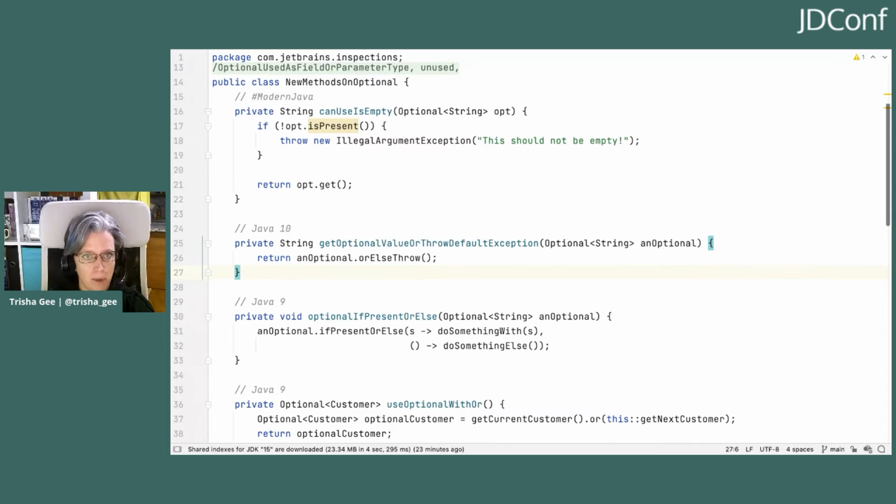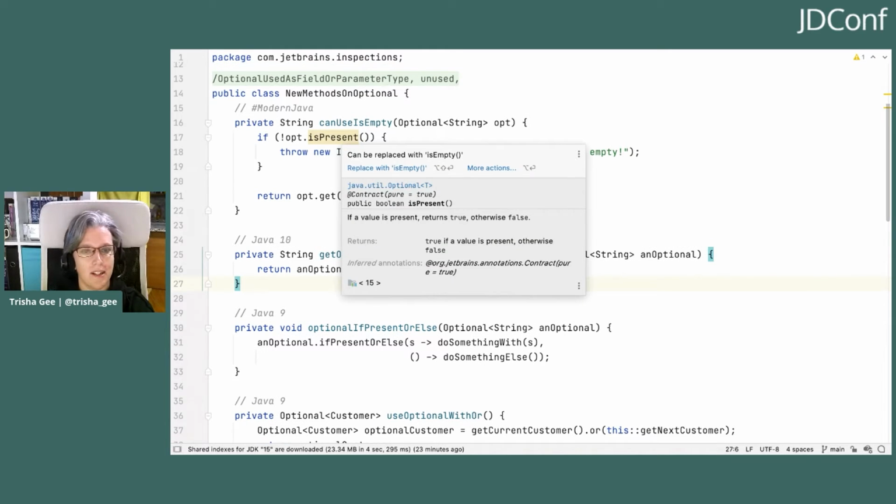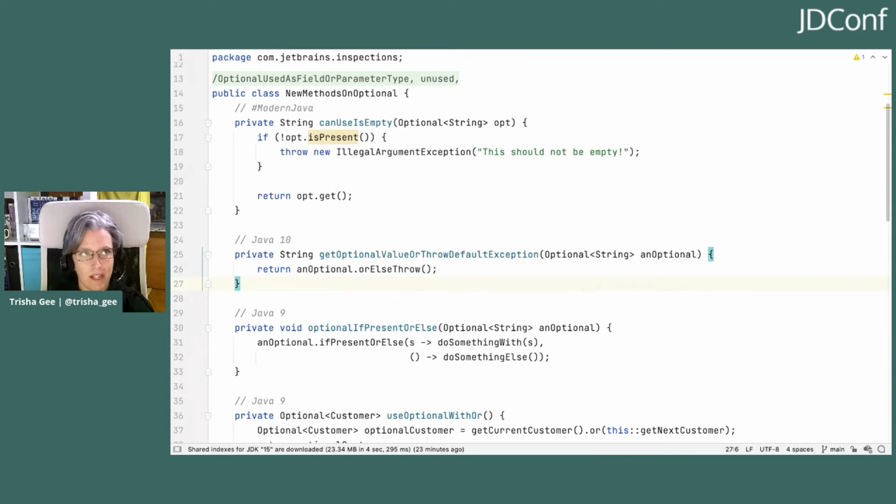Java 11 has a bunch of new methods to make Optional easier to work with. One of those things is that there's actually an isEmpty as well as the isPresent. Now, of course, it doesn't really mean anything, because you could just say not isPresent, but humans are really bad at reading nots.